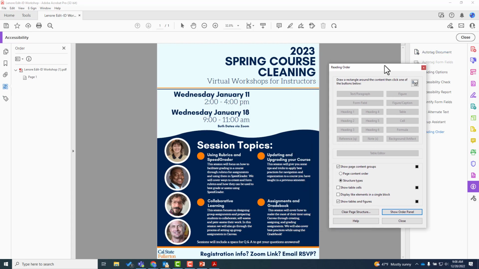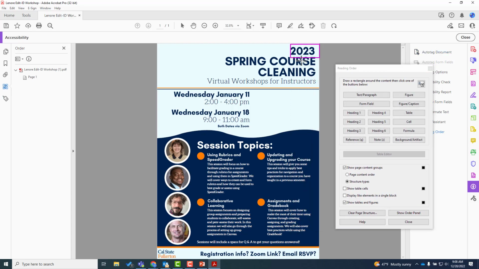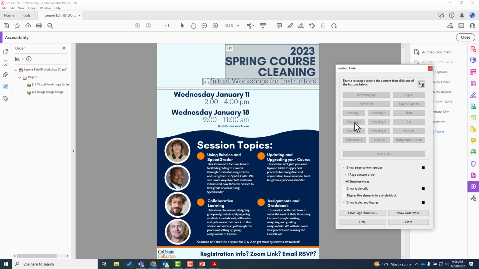All right, so then I'm going to drag a box around it all. I'll name that a heading. This is a heading 2. So I've got my heading 1, my heading 2. I'm not even going to worry about these because they're just purely decorative lines. They don't really do anything. I'll name this a heading 2 again.